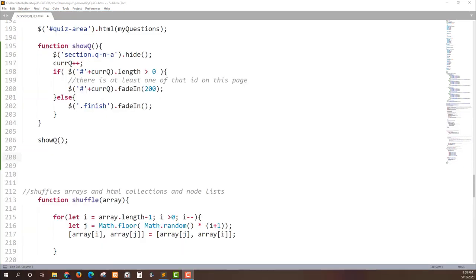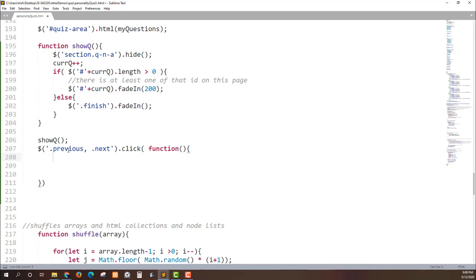So now we are back in Sublime Text. While we have called this to run once, we need to have a way of having it called every time the buttons are clicked. So I'm going to grab the jQuery selector, and I'm going to grab my two buttons by their class, .previous and .next. I'll just call them onClick. If I just do next, it's just going to show Q and it's going to increment forward.